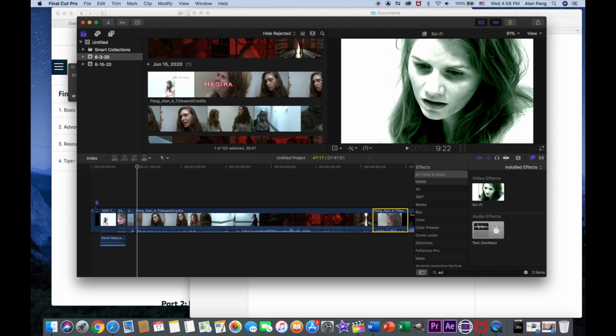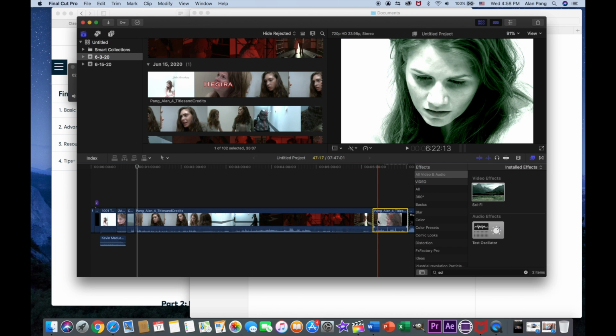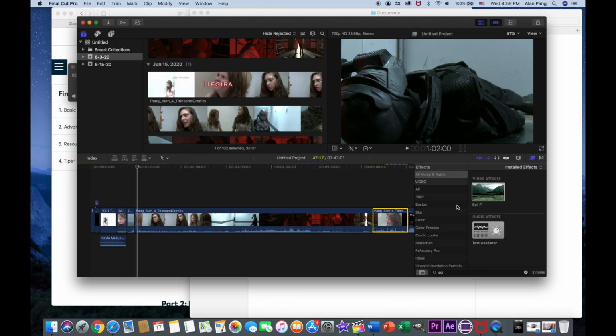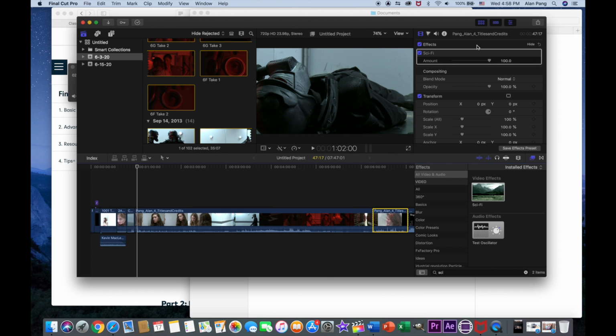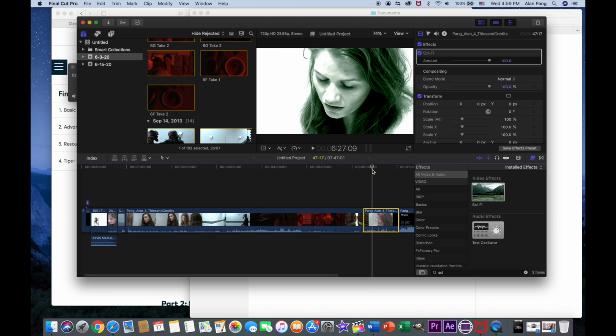Here's this. Drag the effect to the timeline where you want to apply it. Or double click the effect thumbnail to apply it to the selected clip. That's another way. You can now adjust the selected clip right here. Let's see, I want to adjust this effect.